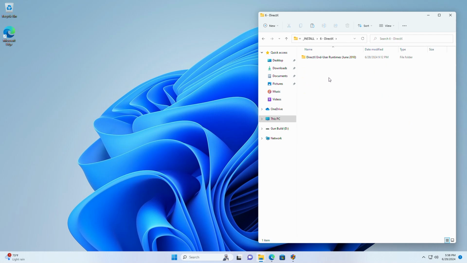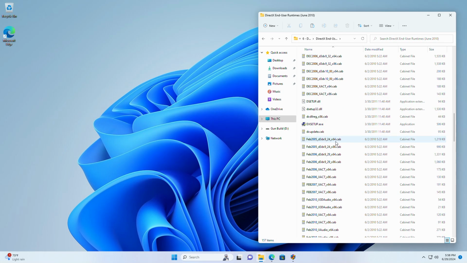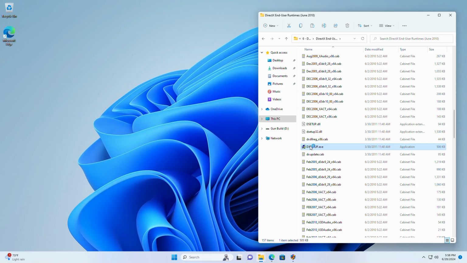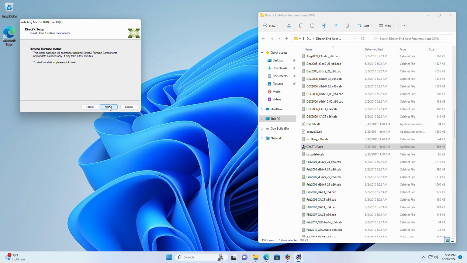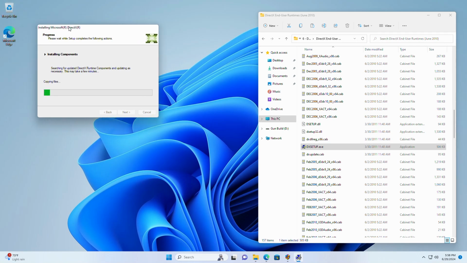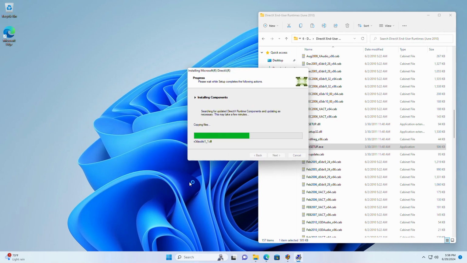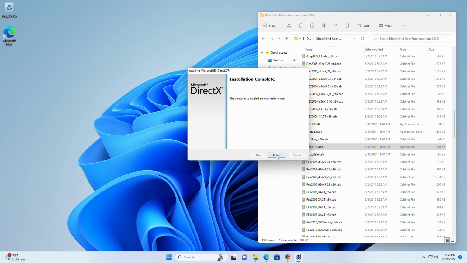Okay, here we go. You'll see a bunch of files here, but you want to just scroll down to DX setup, double click, accept, next, and it's going to install everything needed. This may take a few minutes. It should be done here pretty quickly. And that's it, all done.